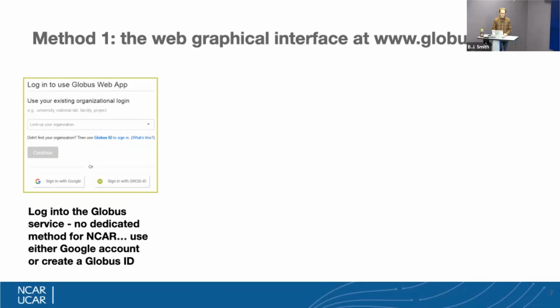Another option, if you are an NCAR employee, for example, then you have an NCAR Google account, you can use that to sign in, and that's probably the best way to go. But if you're a university user and your university has some authentication method, you can use that as well. So you can certainly look up your organization in this dropdown. And ultimately, as long as you have some method to access the web service, it doesn't matter too much which login method you're using, because it's going to be the same user experience.